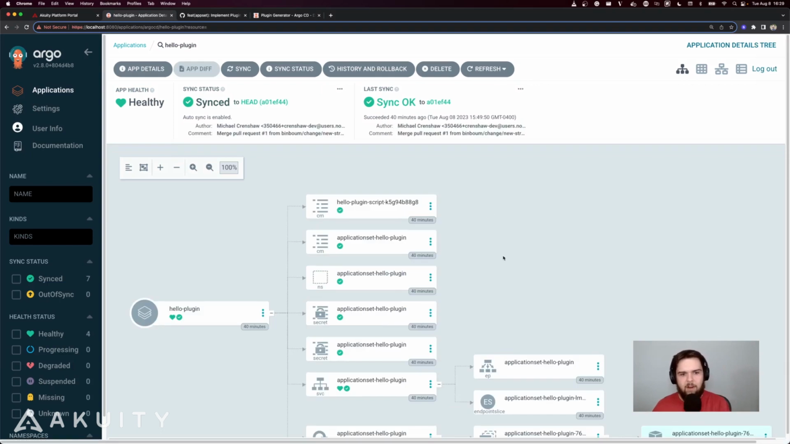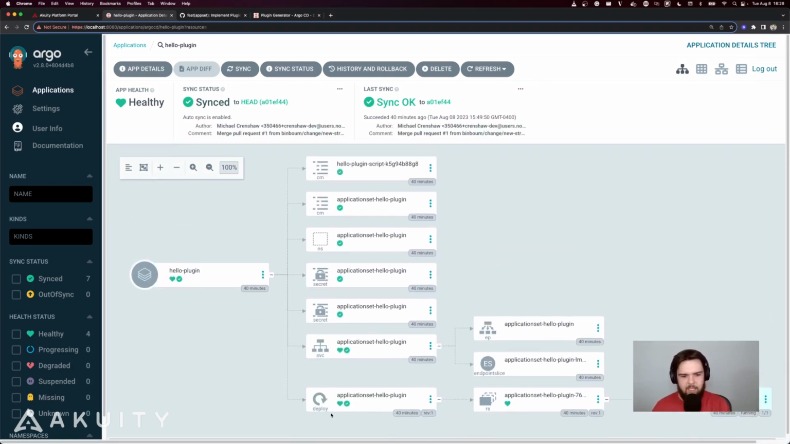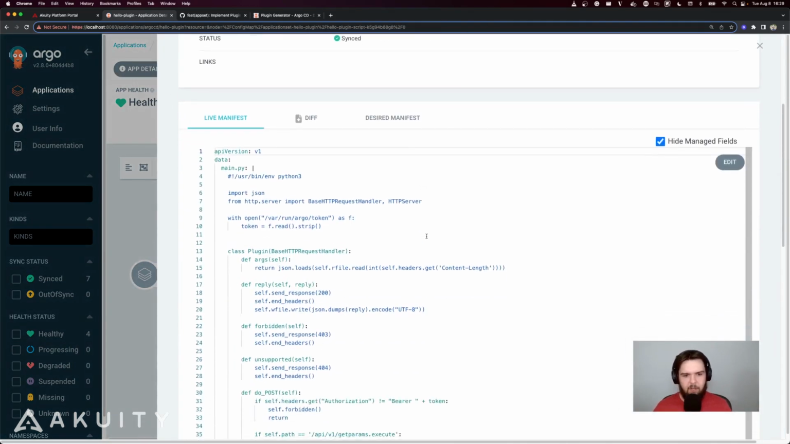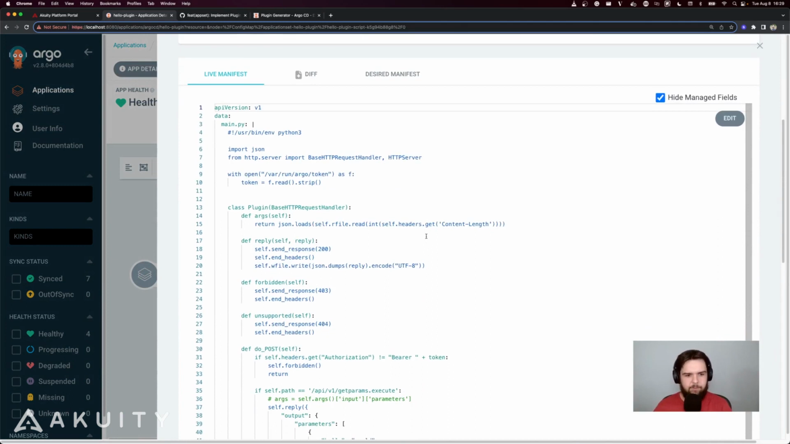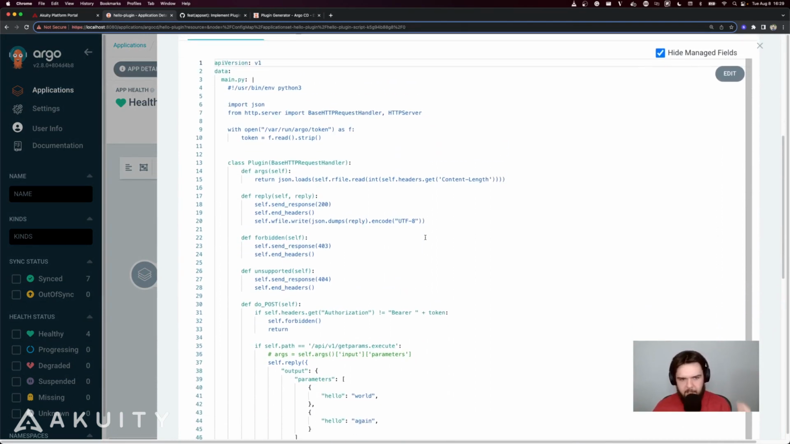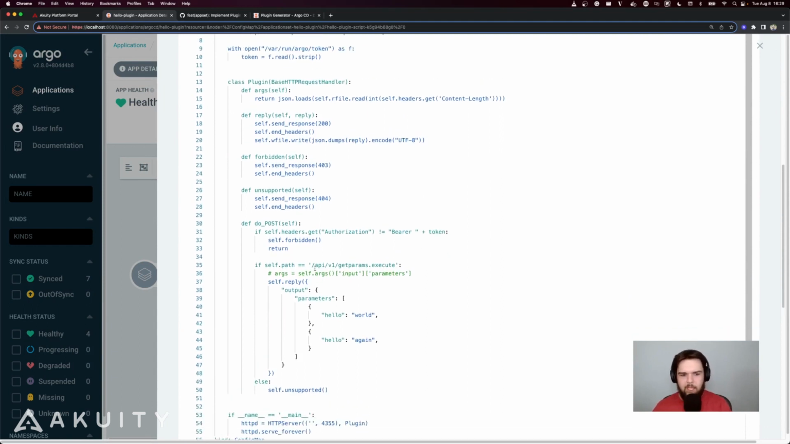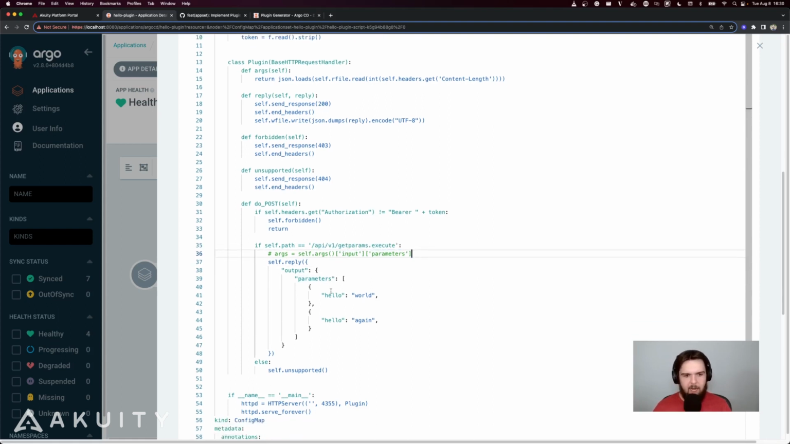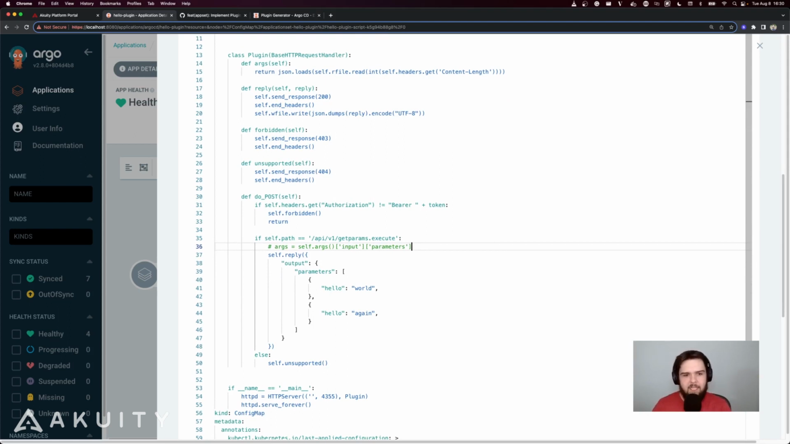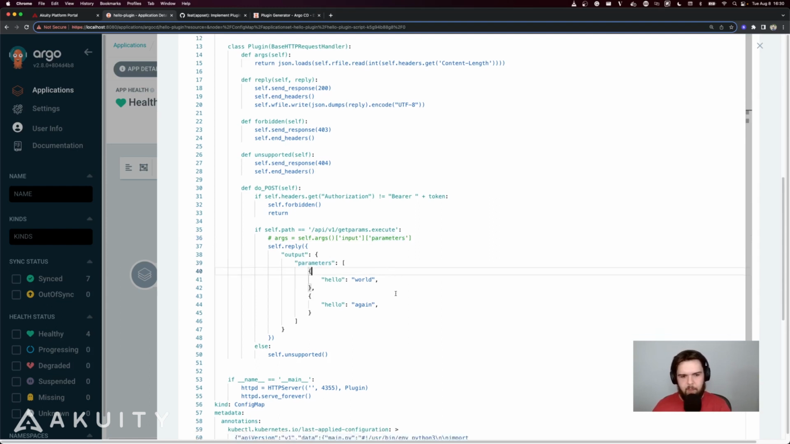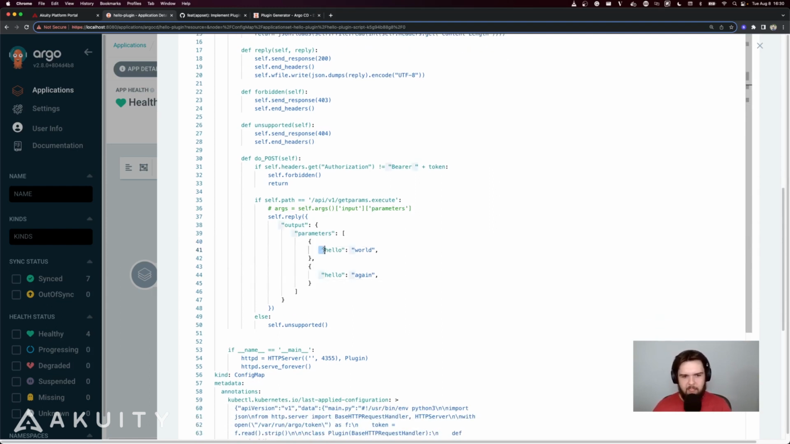So if we look at our Hello plugin application here, we can see that it creates a basic deployment with a pod running here. And if we look at this config map, the Hello plugin script config map, we can take a look at the code that is running our plugin. It's a basic HTTP server implementation that really only implements one route, which is /api/v1/getparams.execute, which takes in input.parameters and replies with a list of objects nested under output.parameters here. In the case of the example plugin, it returns two instances of hello with two different keys, world and again.